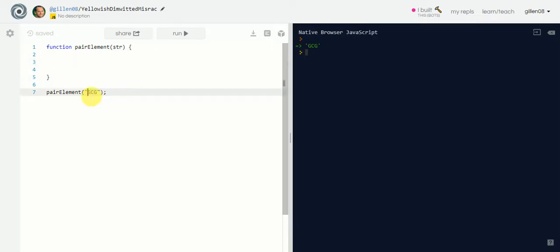So we got GCG. That's going to return the pairs of GC, CG. You know what? I'll go over that later. The most important thing is that we can do this real simply using the map method.